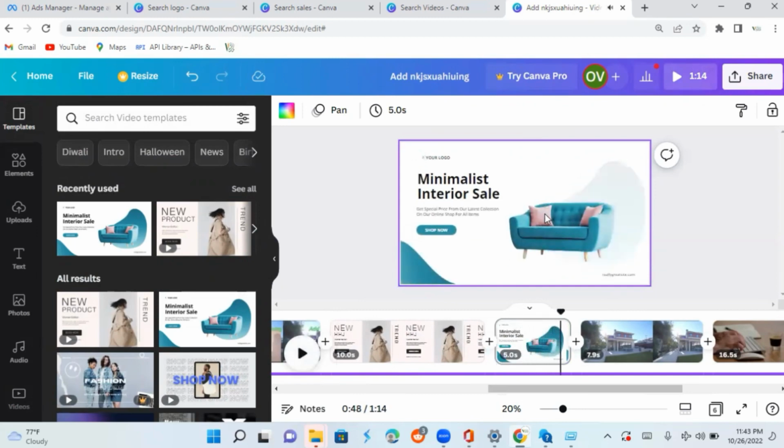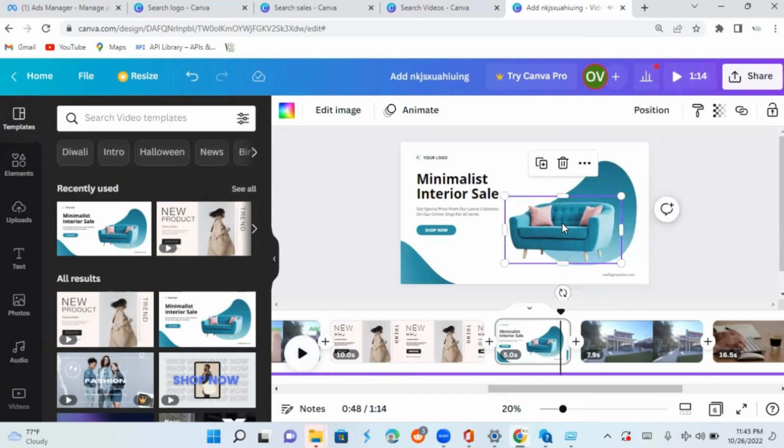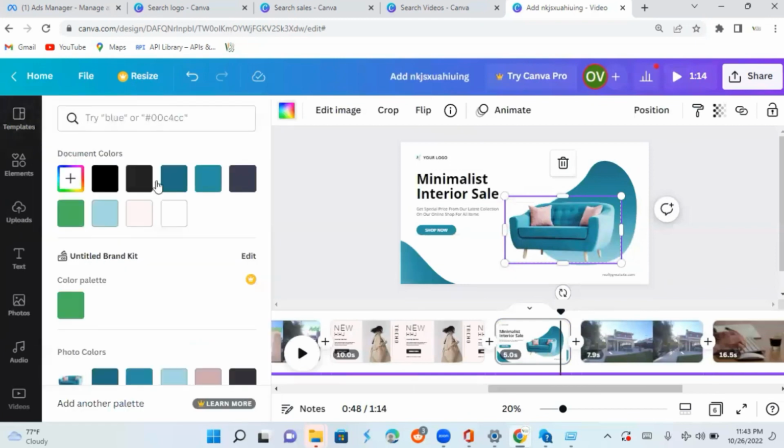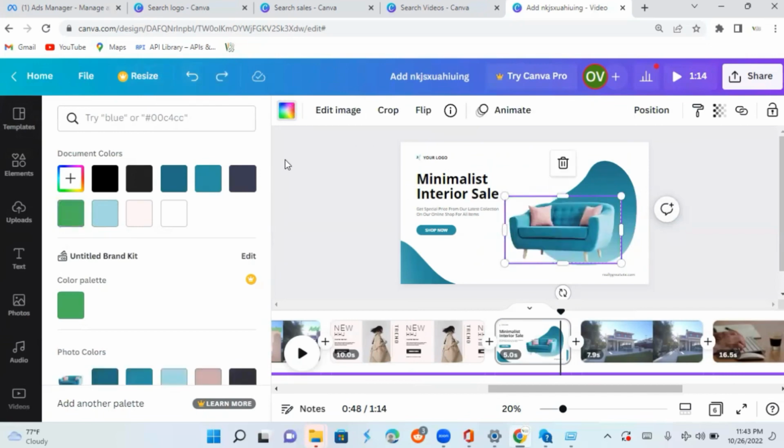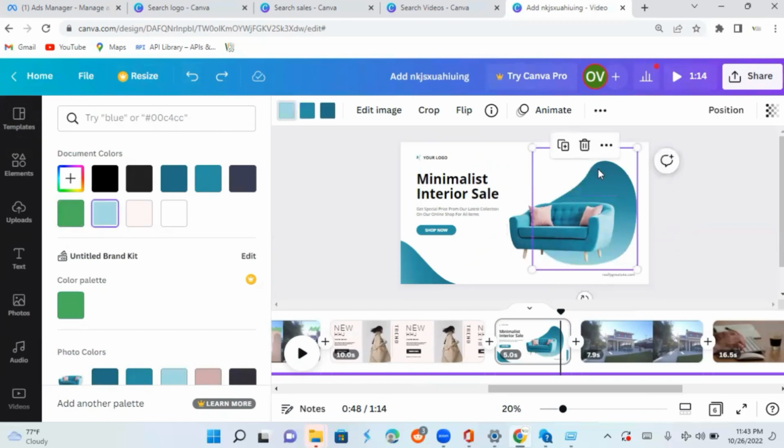Now you see this other stuff as well is editable. When you click on it, you could edit image starting from color, give it a green color. Okay. You could undo if you feel like you don't like how it turned out to be.